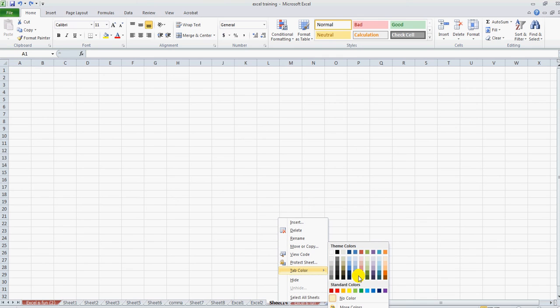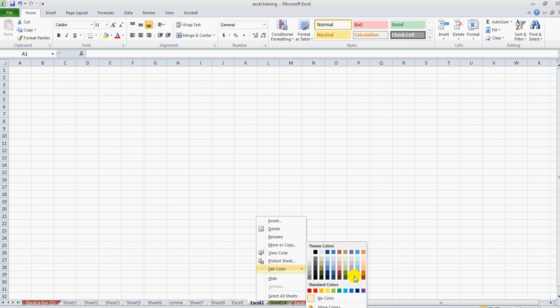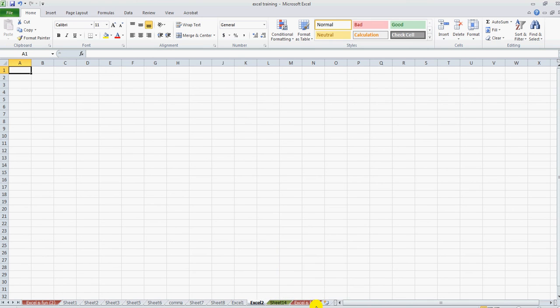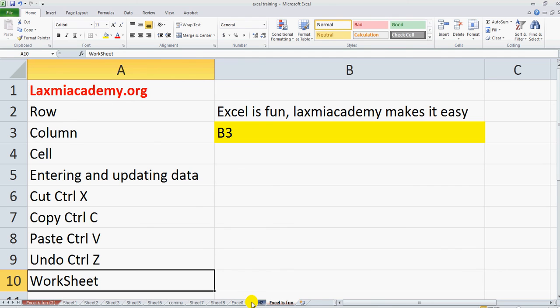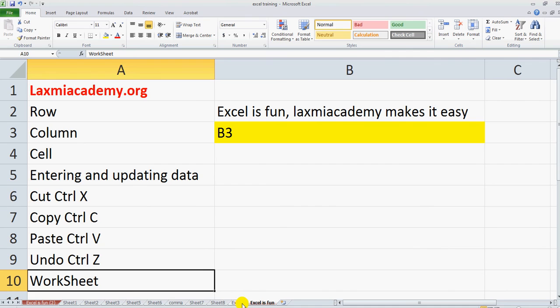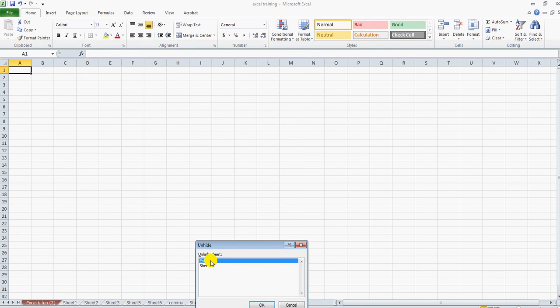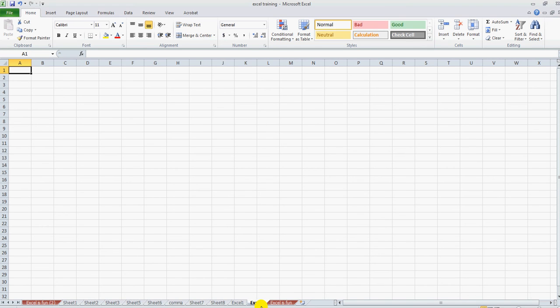Tab color comes in handy when you have different kinds of reports. You can change the tab color to whichever color you want. Be creative, and it looks good also. And when you have multiple worksheets, you can easily identify them as per the color. You can hide a worksheet, and you can hide more than one worksheet. Just right mouse click and use hide from here. And you can also unhide, and it will give you an option which worksheet you want to unhide, and you can select it and it will unhide it.